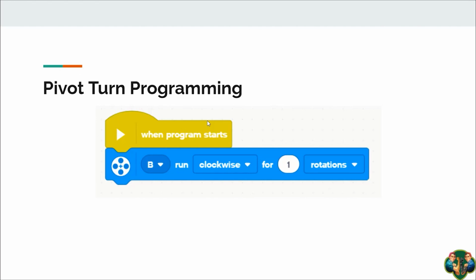And then you can change if that number is for rotations, degrees, or seconds. Again, I highly recommend that you use rotations for that. So now take a second and go look into the EV3 Classroom programming. Try and understand how this programming works on your robot.